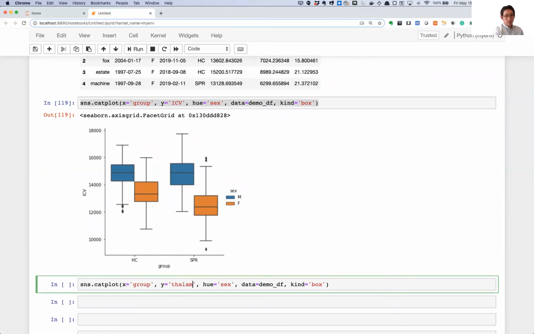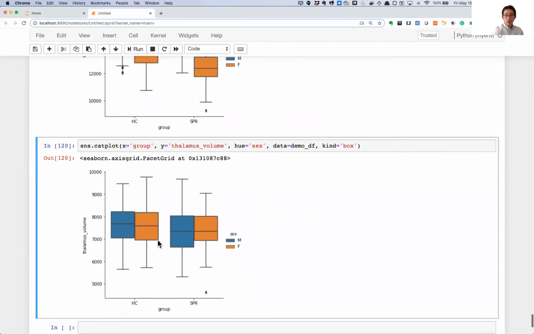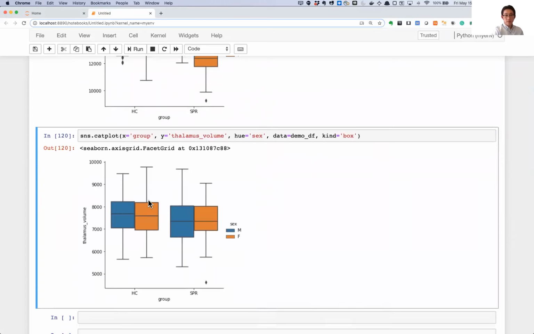Thalamus volume. The thalamus, I don't see any specific difference between the groups. It feels a little bit lower, but I don't think it may be significant. And for sex differences, there's a slight reduction from the male in healthy controls, but for schizophrenics, similar.